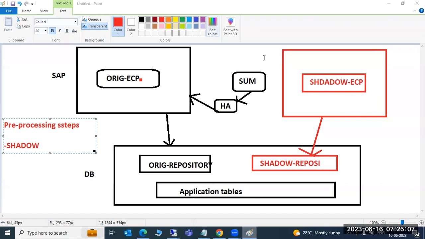Here in the pre-processing step, the shadow repository will be created at the database level and a shadow system will be built. But the system and the repository are created with empty data. We need data from the main system because the shadow should be upgraded first, and to upgrade the shadow, the data is required.